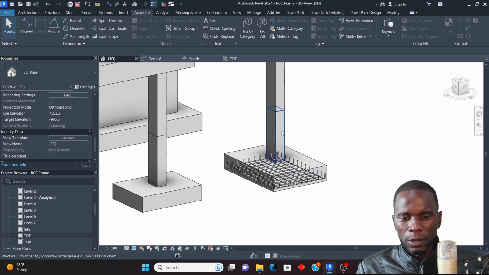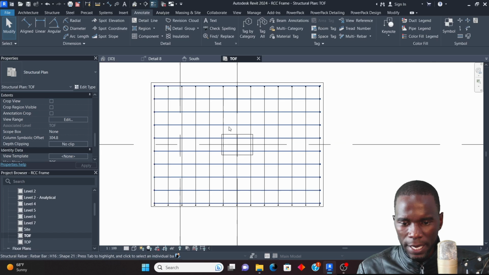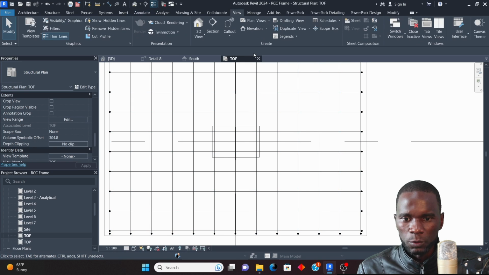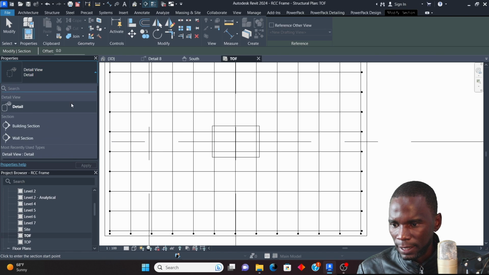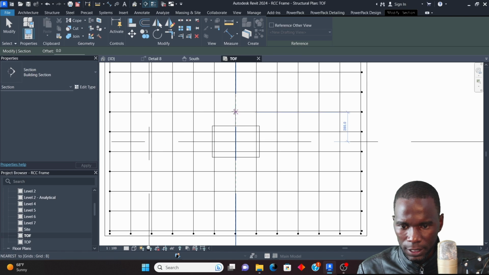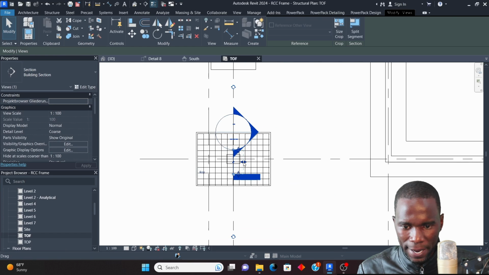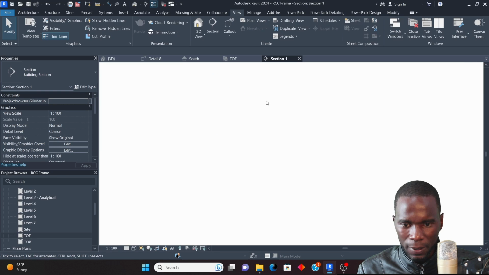Now one other thing that I want to do is to add the rebar within the column. I'll go to the top, and first of all cut a section by going to view and cutting a section. Then I'll use the building section, click the first point and the second point. Just drag my extents so that it's within. Then I'll double click the head.